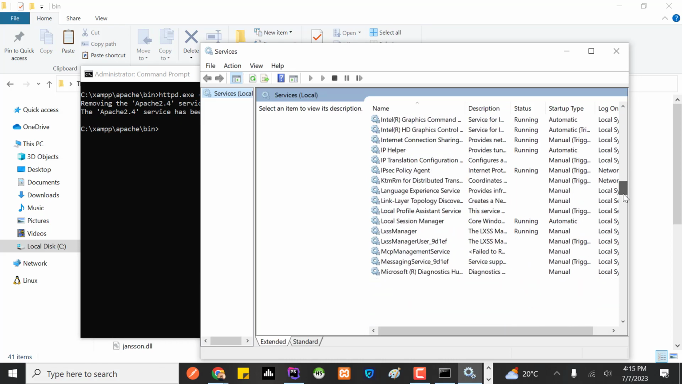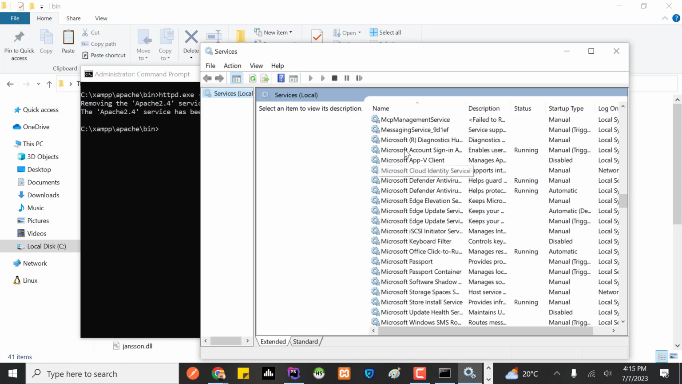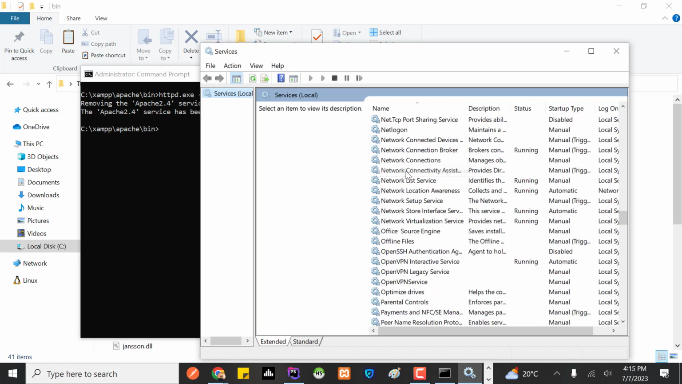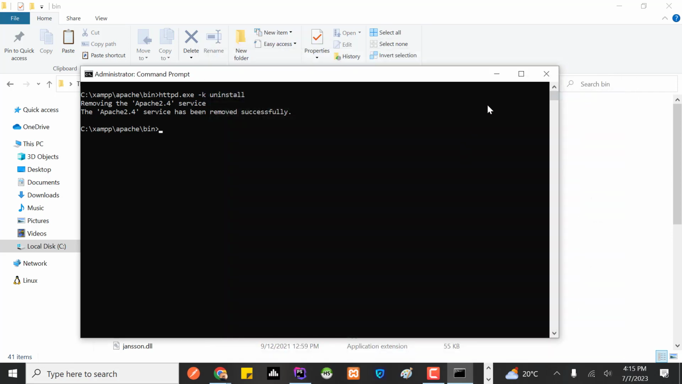If I scroll down to the letter M, you cannot see MySQL. This is because I've uninstalled those services. So guys, that is how you can set Apache and MySQL as a service on your Windows computer, and they will run automatically behind the scenes.